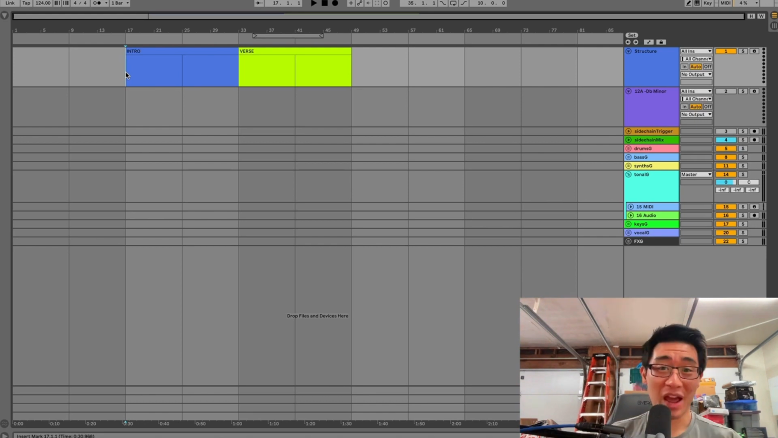Hopefully that helps. If you haven't done it already, go spend some time, make some templates. You should have a template for every genre that you make on a daily basis because it'll save you a lot of time. Can't reinforce that enough.